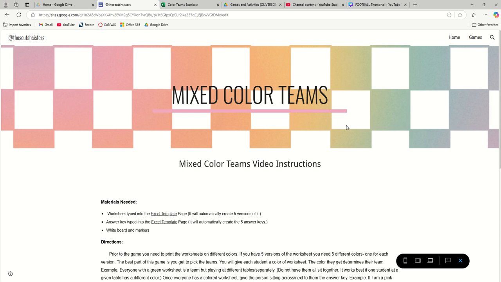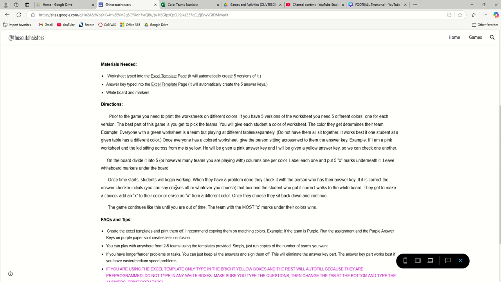Essentially, we've turned it into a game, but what we've programmed in Excel is a way to make a worksheet generate 5 different versions and 5 different answer keys to help prevent kids from copying off each other while at the same time getting in a lot of practice. So, prior to playing this game, you will need to input your information into this Excel document.